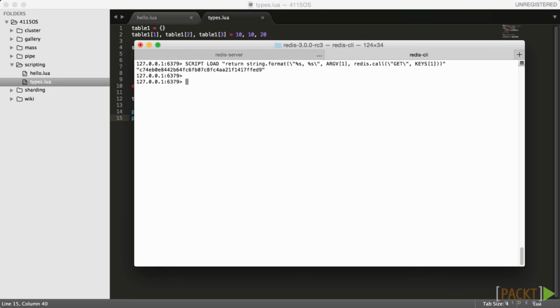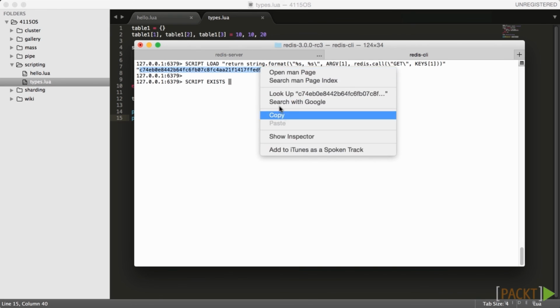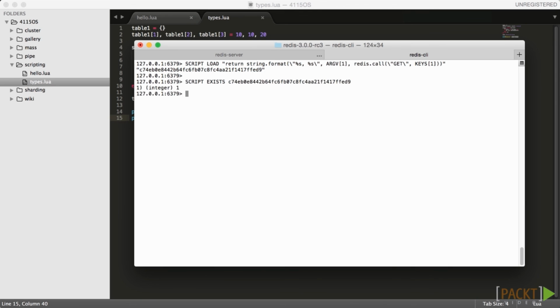Now we can check whether the script exists on the server using the script exists command. Let's try it using the received hash. The server replies with 1, which means the script exists. The same is not true for any other hash value. We try some other string and we receive a reply of 0.